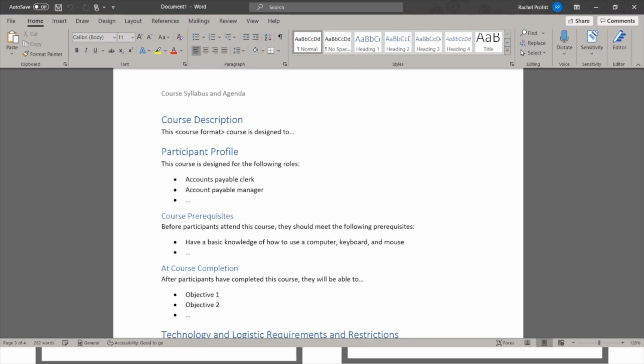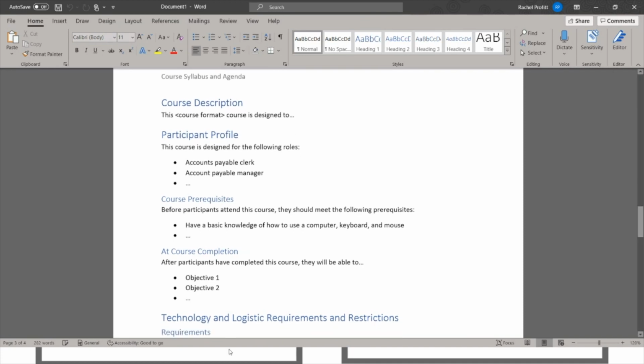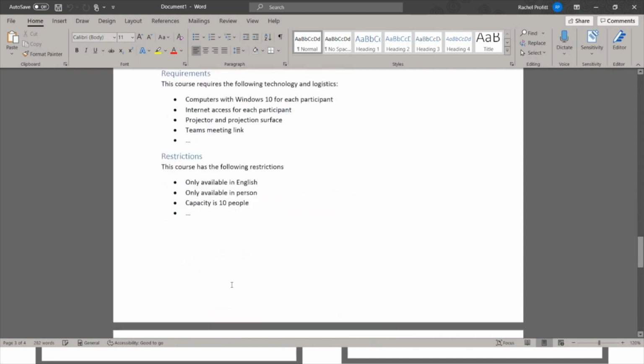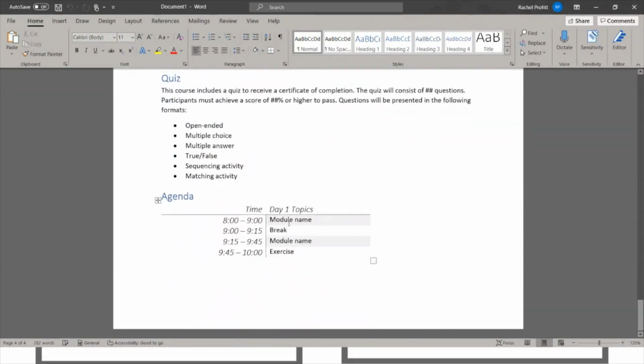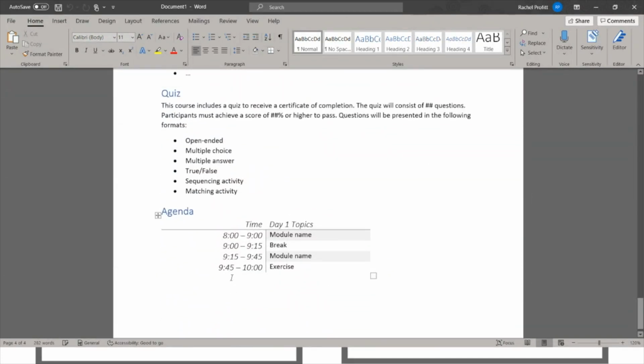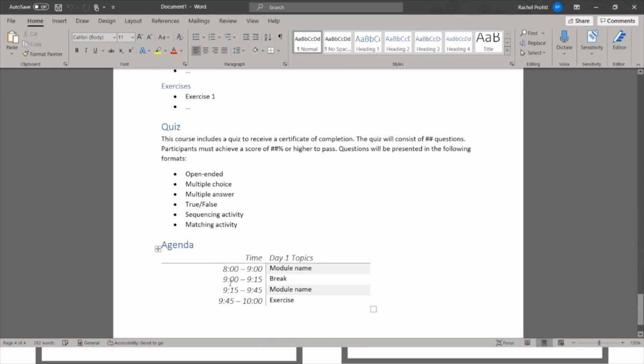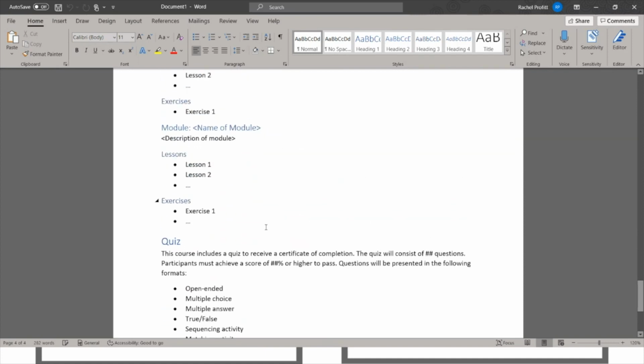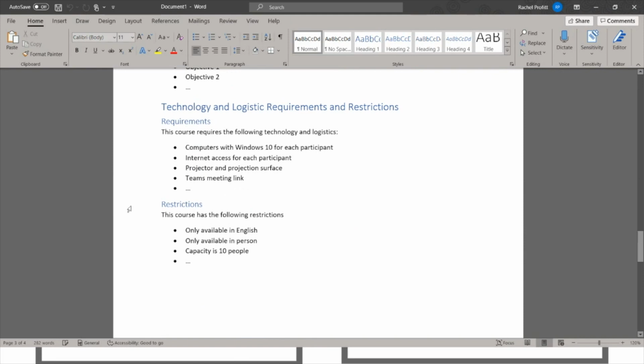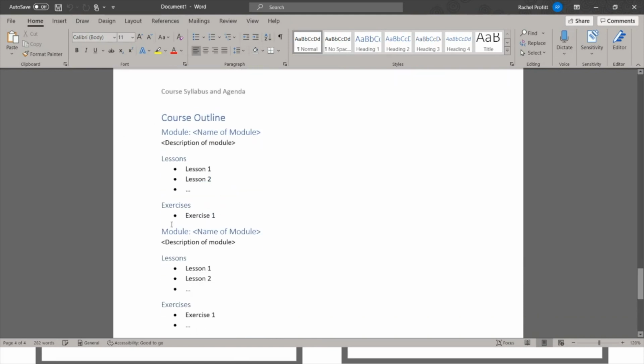If it's a short, like self-paced learning course, you probably don't need a detailed agenda that's by time. If we scroll down in this example, you can see at the very end, I did put a sample agenda in here. If it's a shorter course, you may not really need that. You'll also see that, after I've got the basic logistics, requirements and restrictions, then we kind of move into that actual outline. So we break things down into modules and lessons. Sometimes people use different terms.